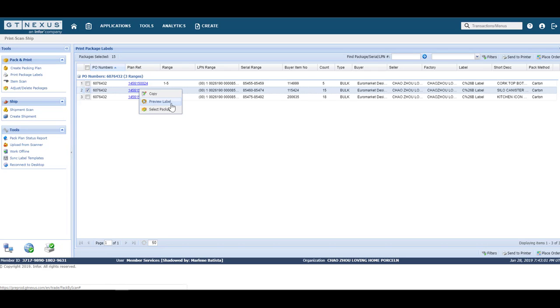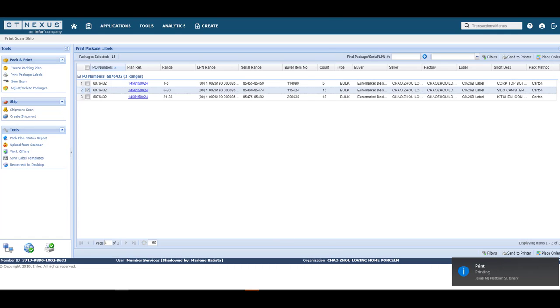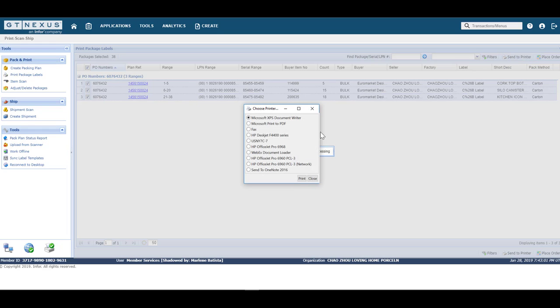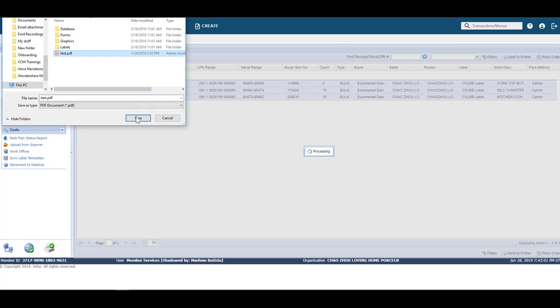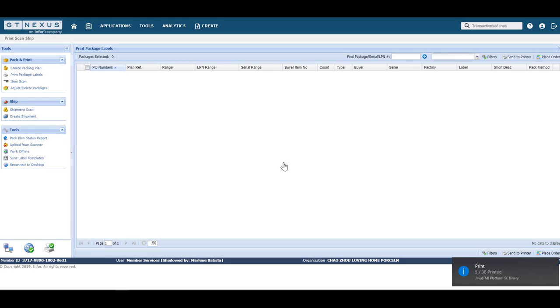So here is our PO, and we right click onto our plan ref number. You'll be able to see your preview label right here. This is what it looks like. Now we're going to select all and send to printer, and I'm going to go ahead and print that to PDF. Once that prints, we can go ahead and move on to the next step.